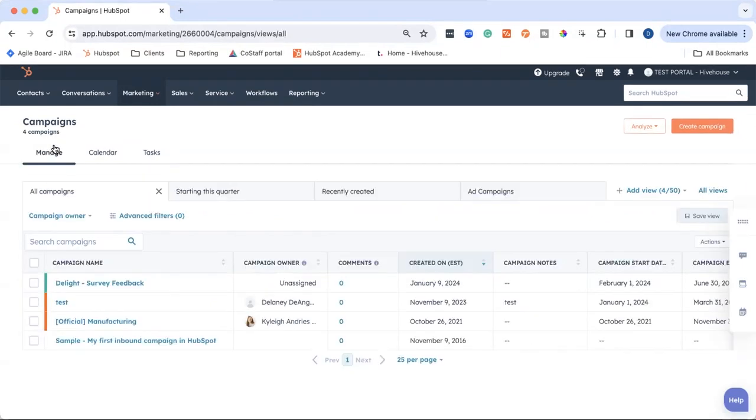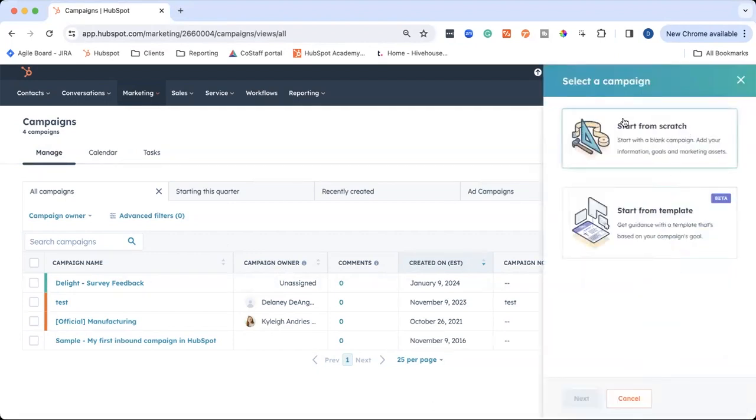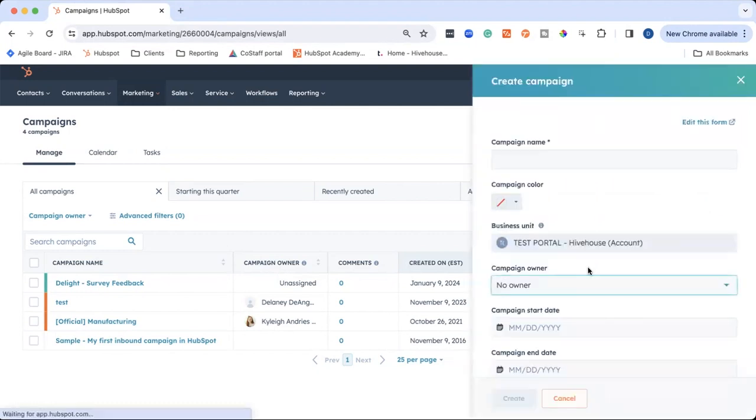So now let's go over how you can create a campaign in HubSpot. And like with most things in HubSpot, when you're going to create something new, you're going to find that orange create button in the right-hand corner. Click on create campaign. You can choose if you want to start from scratch or start from a template. For the purposes of this tutorial, we're going to start from scratch. I'm going to click next, and we're going to start filling out our campaign.